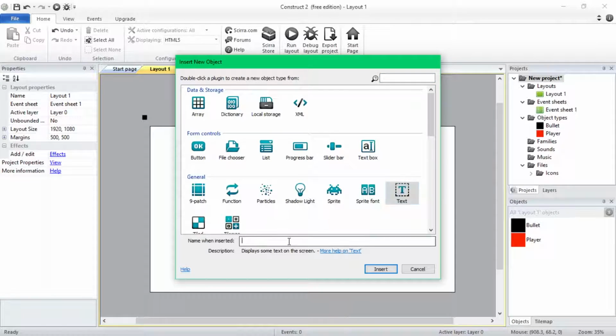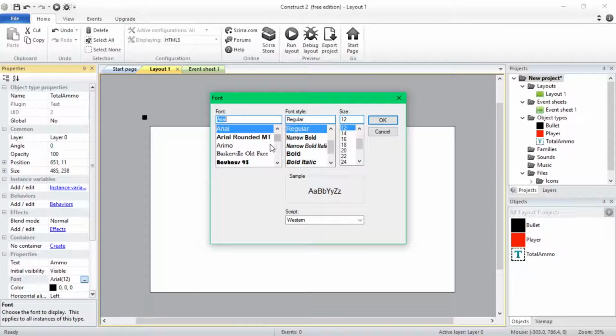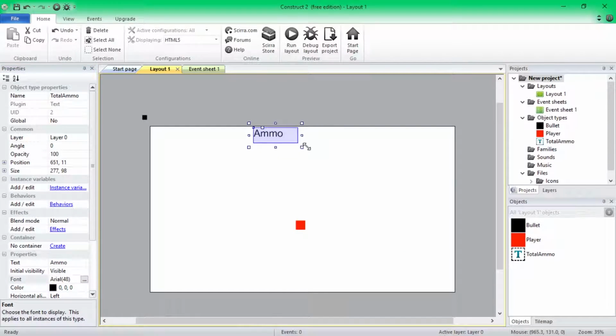So text, this is going to be your total ammo, and we're just going to make this simply at the top, nothing special. I just put what I know the text is going to be inside the text, because when you start running the layout, the text is going to be changed to the actual ammo itself. And make it something big, 48, nice and clear. And I give a lot of room just in case. If it's short like that, it's going to show. It might not show a high number if your ammo goes really high.